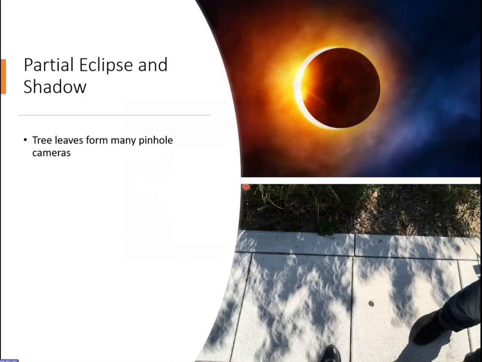So in everyday life, I should say, if there is an eclipse in the sky, then the trees, the leaves, they form many pinhole cameras. So if you see the shadow on the ground, you will see the same shapes, because the shape of the sun currently becomes not a circle, it is a certain shape, and it will show on your ground.